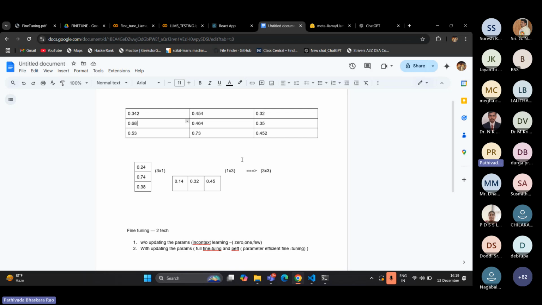Since I have obtained only some weights, I will only store those weights. Instead of storing this entire 3 cross 3 matrix, I will go for decomposition of this matrix such that my storage space will be decreased. I do not need to store this entire 3 cross 3 matrix.